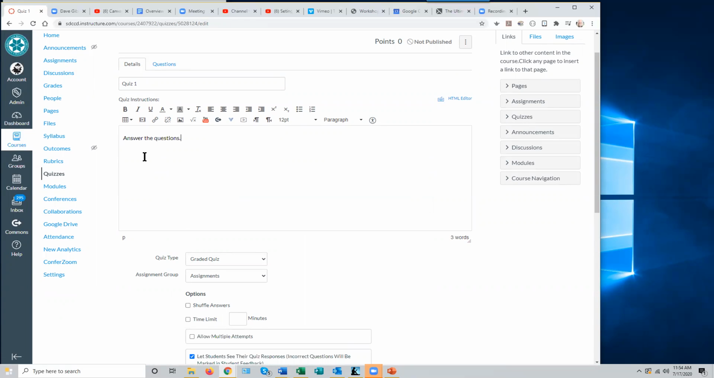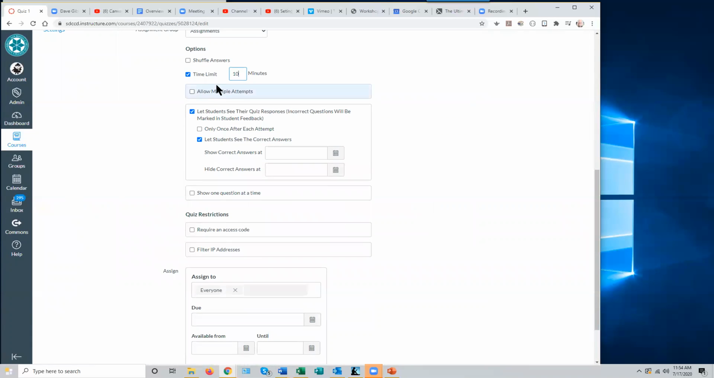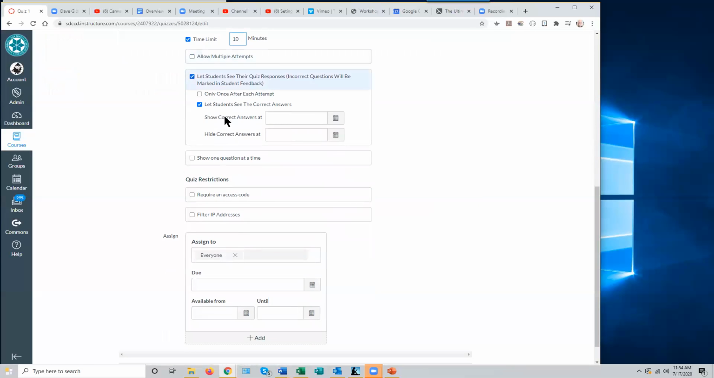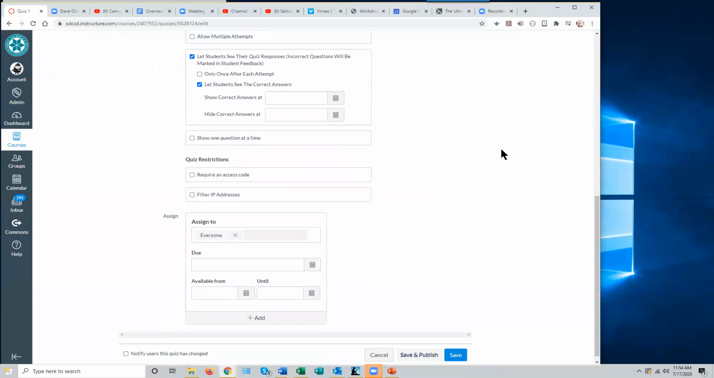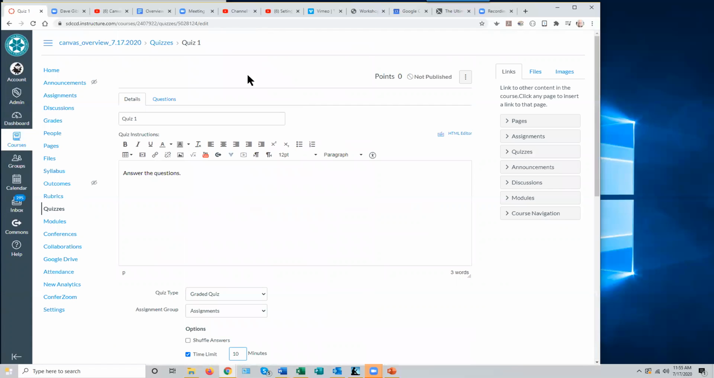Probably more detailed than that. You maybe set a time limit. You determine, by default, the students can only take the quiz once, but you can give them multiple attempts if you like. You can govern what feedback the students get, and we cover this in more detail in our assessments session, but this is a pretty good default. And you can set due dates and availability dates. Those are your test options. To add your questions, you go to the Questions tab up here.